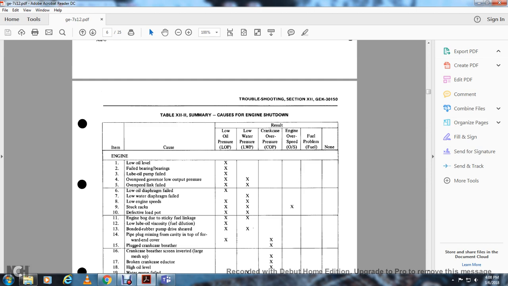Defective load pilot, low oil pressure, low water pressure. Engine bog due to sticky fueling, low oil pressure, low water pressure. Lube oil viscosity, low oil pressure. Bonded rubber pump drive sheared, low oil pressure, low water pressure.